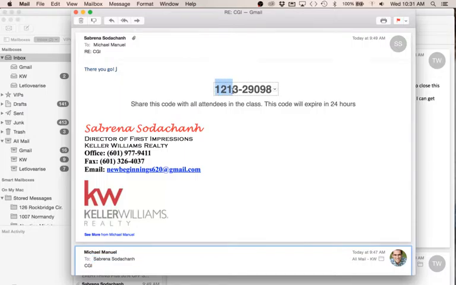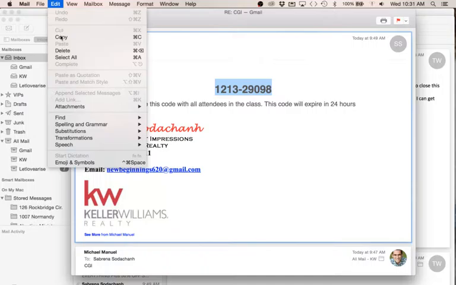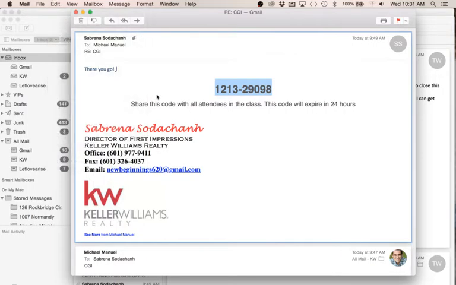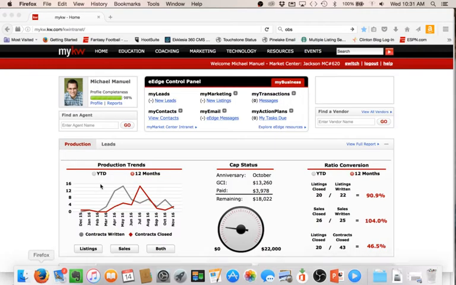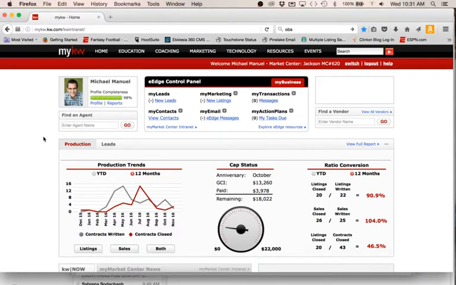So whatever code she sends you, this one will only be good for 24 hours, I want you to take that code and copy it, because you're going to need it later. The next thing you're going to do is log into MyKW.